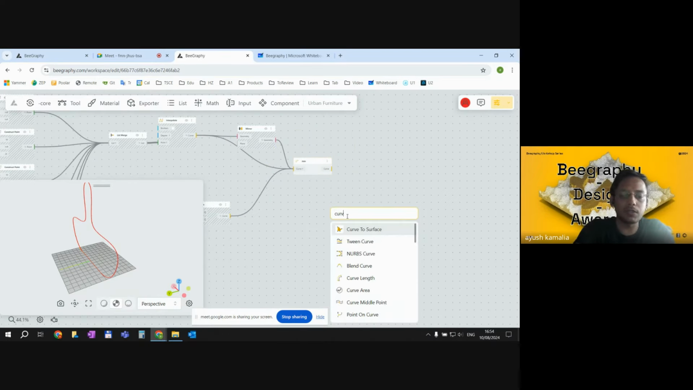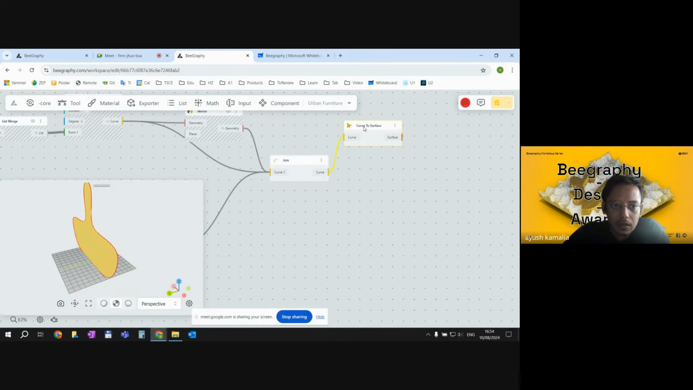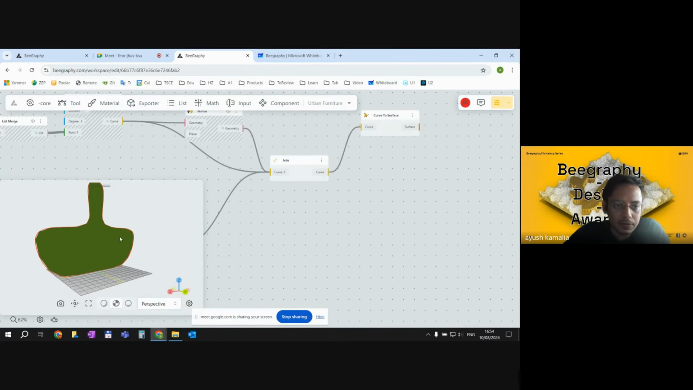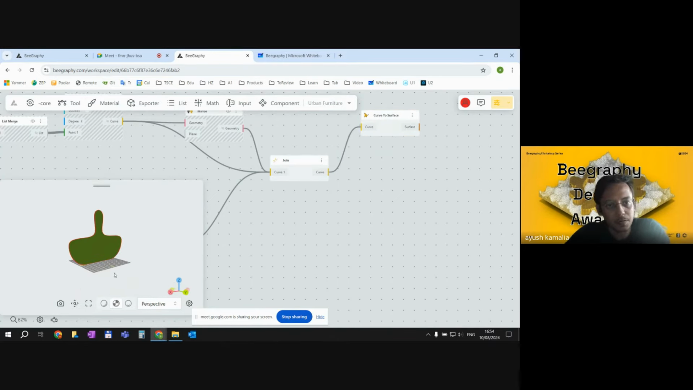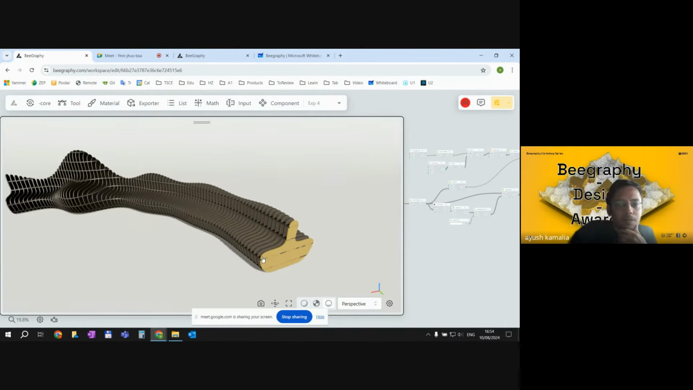So we use the command surface curve to surface. And then we see the surface is looking nice as well. So let's say we want to achieve this entire form. We have achieved our basic starting point. Cool. Now let's repeat all of the thing.